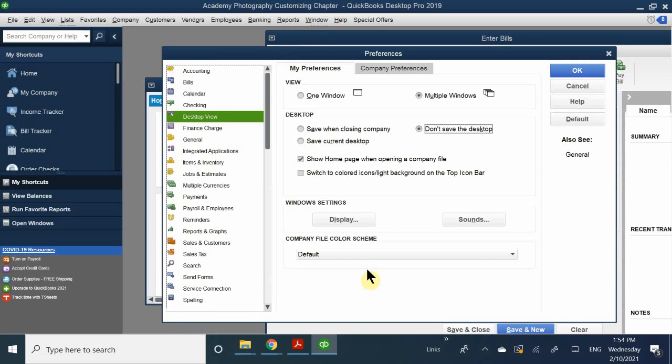Now, the next thing you can do is customize the colors of QuickBooks. The next section right below it is display settings and sound settings. This is directly correlated to your actual computer. So for example, I think my computer is set to 125% or something like that, meaning everything's more magnified, a little bigger. I do that for two reasons. One, I don't know how people can see such tiny writing on a computer screen.